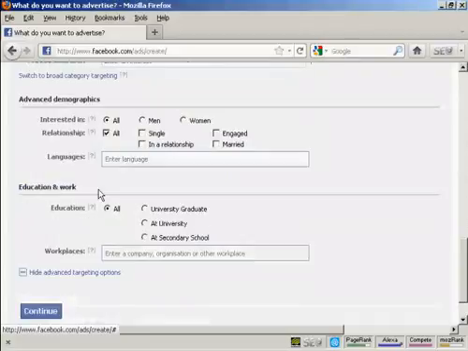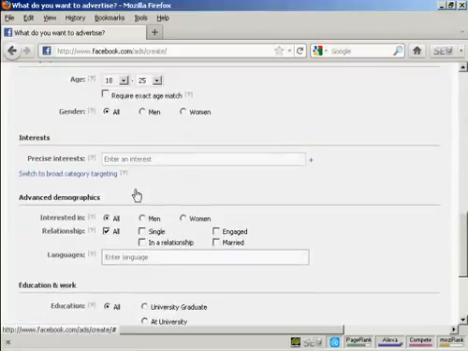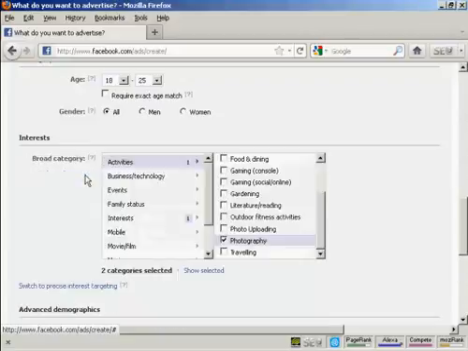I can also click here to get a precise targeting. So you can enter an interest manually in here and it will match it precisely. Let's go back to broad.